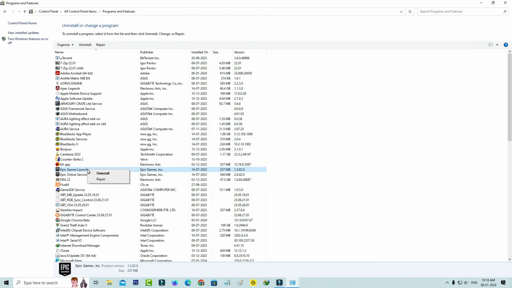So if both of the methods are not working, just uninstall and reinstall your Epic Games launcher. So I hope these methods will work 100%.